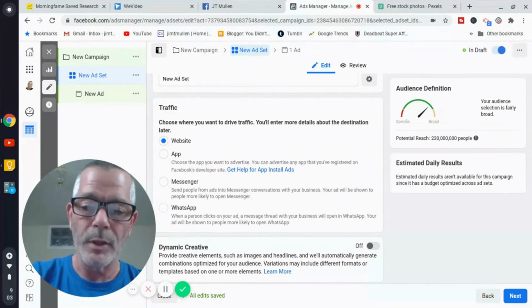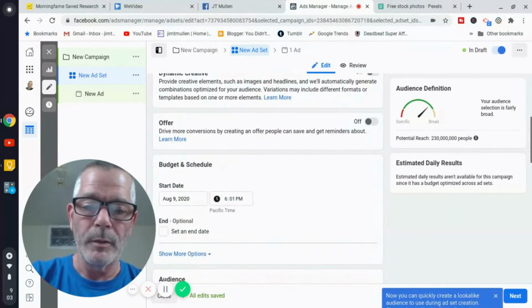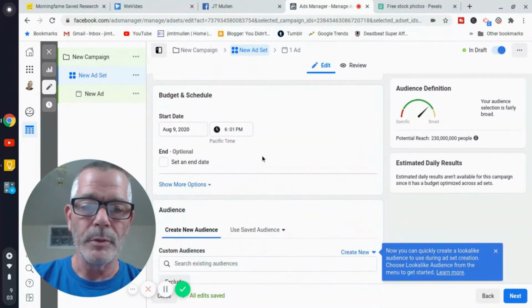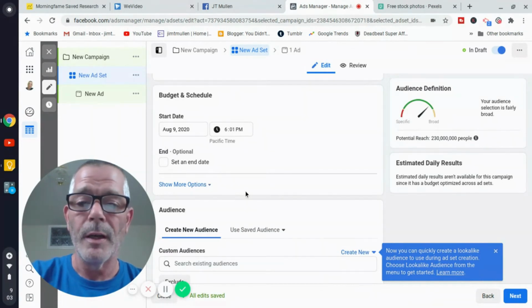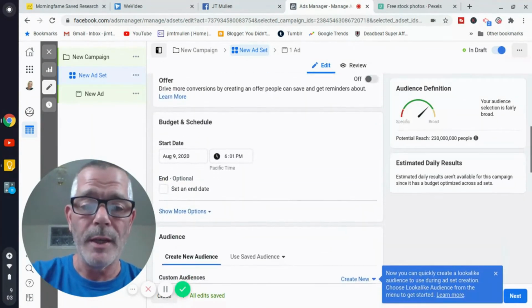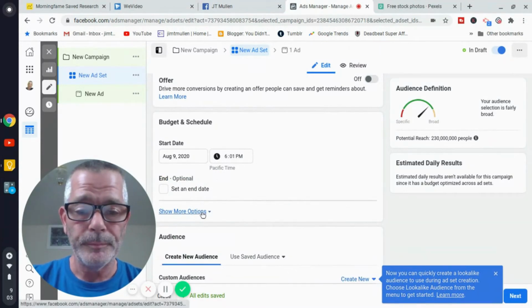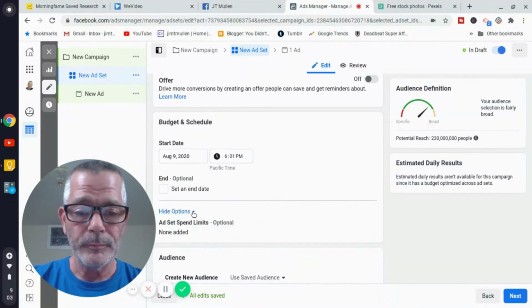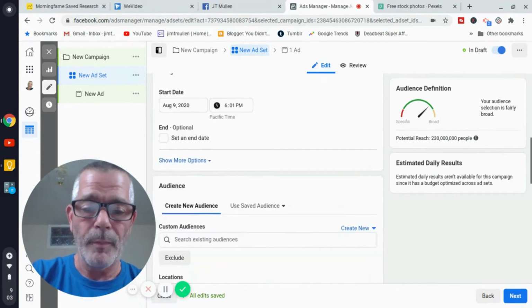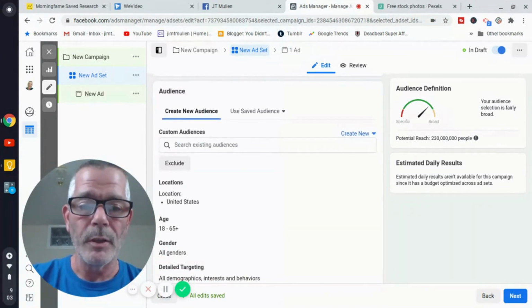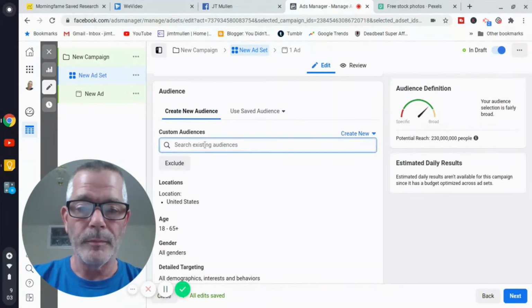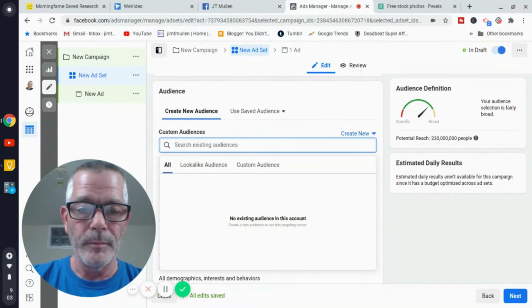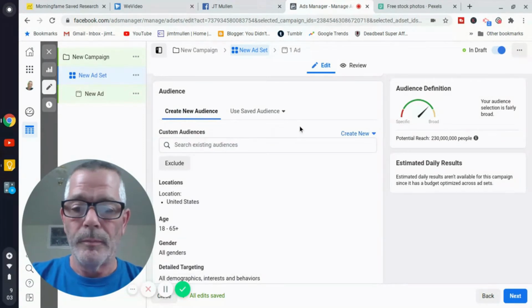If you look over here, the audience definition tells you the potential reach is 230 million people right now, because we haven't narrowed down the audience. So we're going to scroll down a little to budget and schedule. You can put a start date on here. You could put an end date. I suggest you put an end date on there. Here's where it gets crazy: audience.